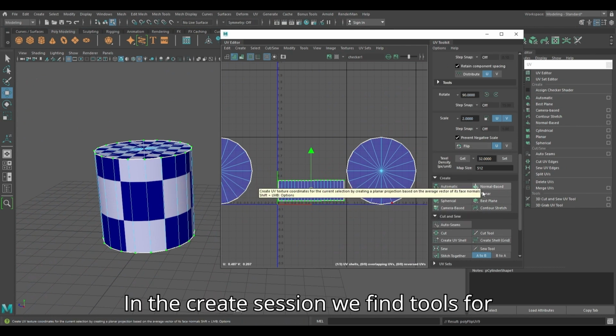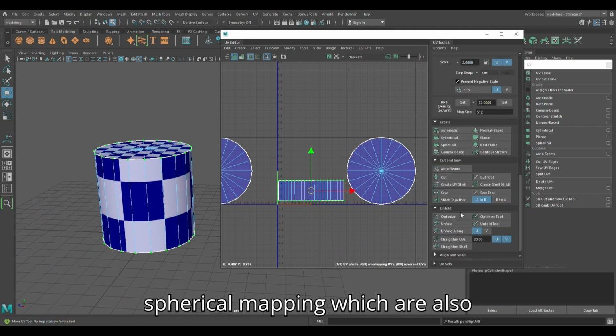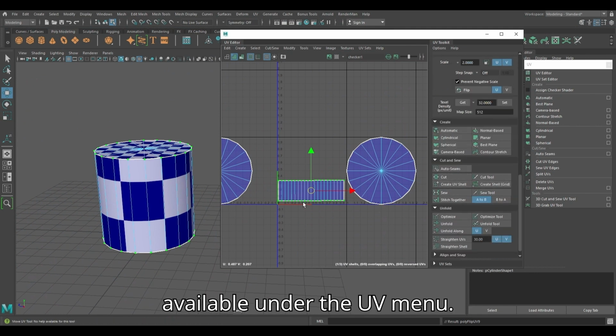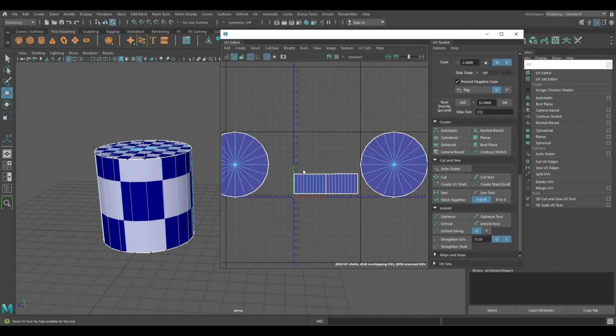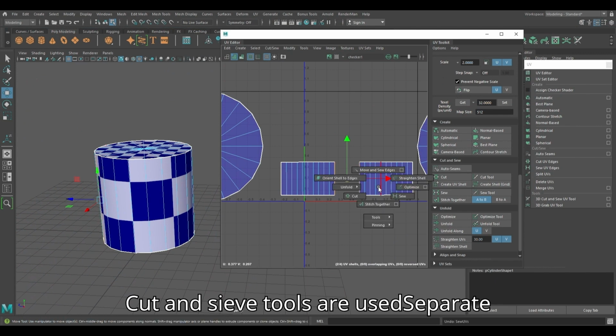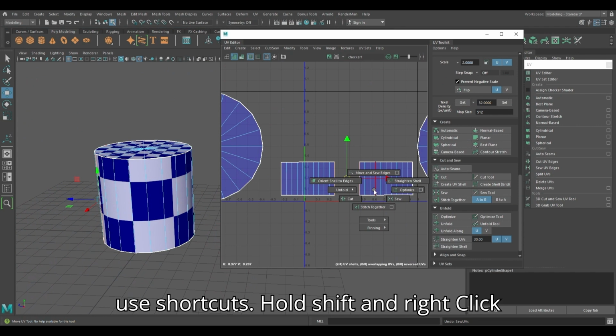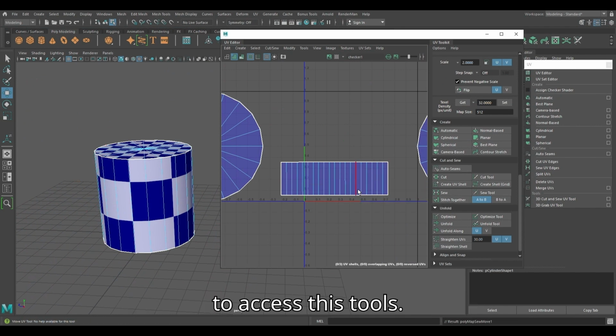In the create section, we find tools for automatic cylindrical, planar and spherical mapping, which are also available under the UV menu. Cut and sew tools are used to separate or join UV edges. We can also use shortcuts: hold Shift and right click to access these tools.